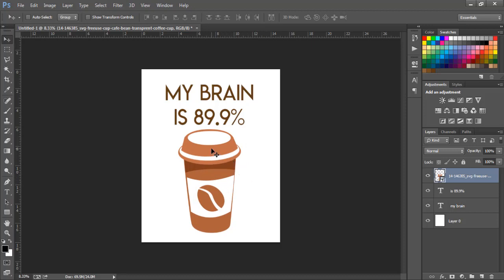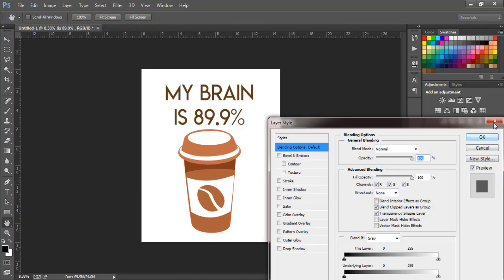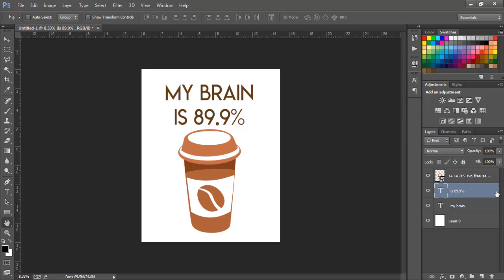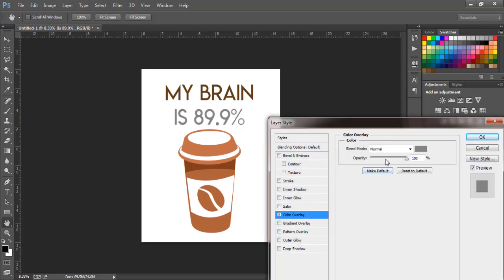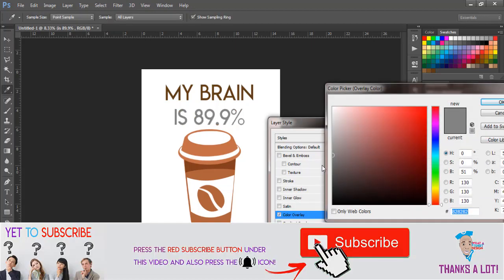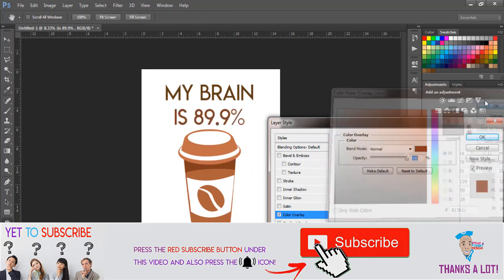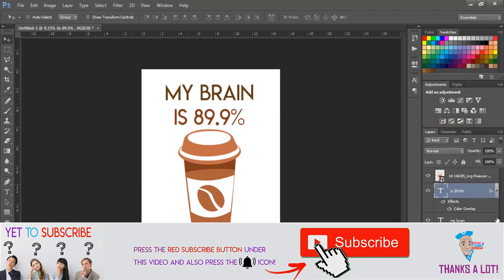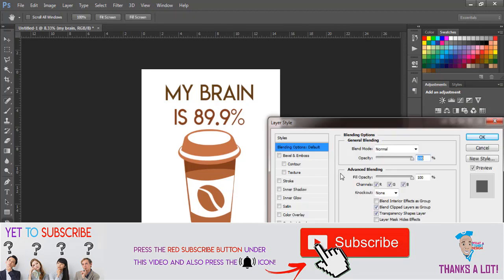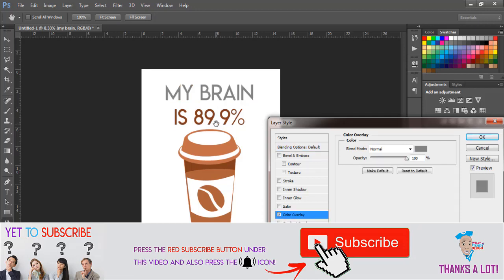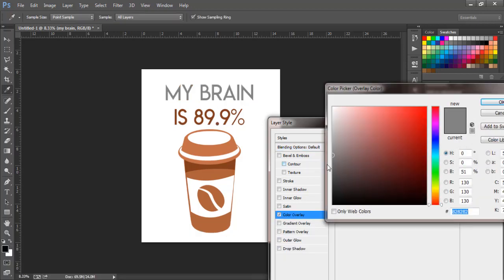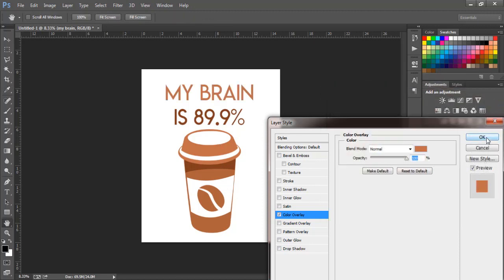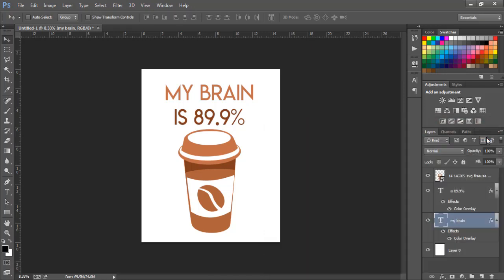I'll change the color of this text to match the cup. To do that, I'll click on this edge, double tap, choose color overlay, then click on this box, hover my mouse over this edge and just click, then press OK. I'll do that for these two as well. There you have it. Now we are good to go. I'll just press OK.